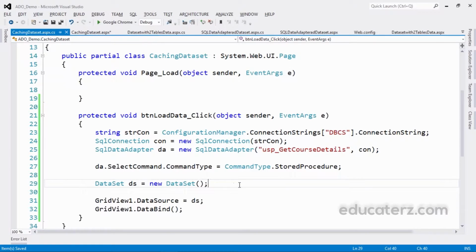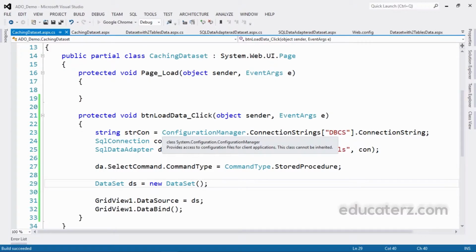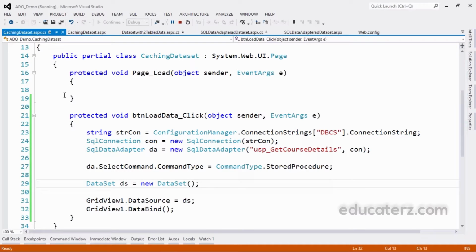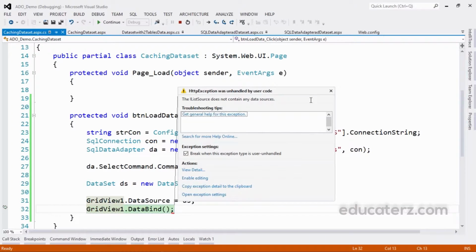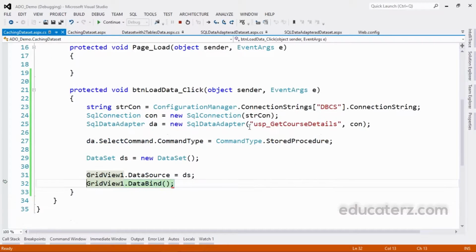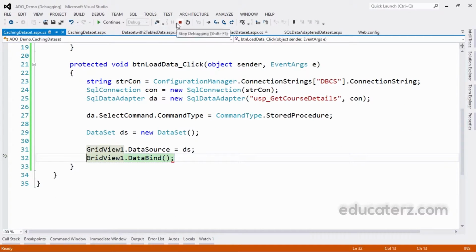So let us see first whether we'll be getting the data or not, then we'll work on this cache thing. Now let me build this, execute this. Caching data set is going to be executed now. Load data. Let us see if we get any errors. The IList does not contain any data source. Yes, this is what is happening.